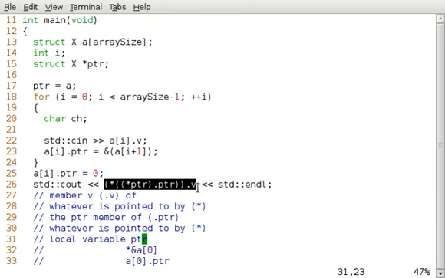Let me just double check this is correct. We are accessing the member v of whatever is pointed to by the ptr member of whatever is pointed to by local variable ptr. Okay, so that all works out.